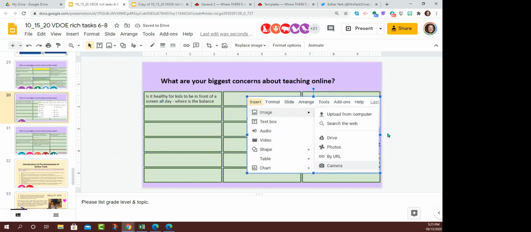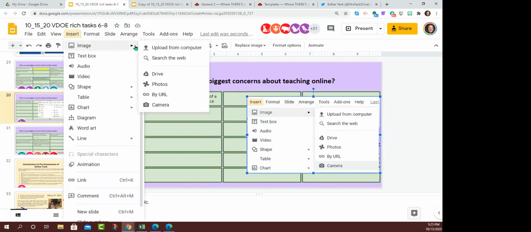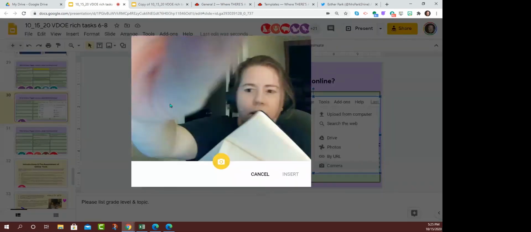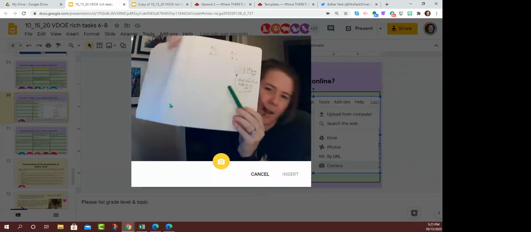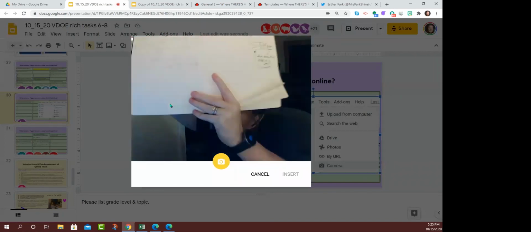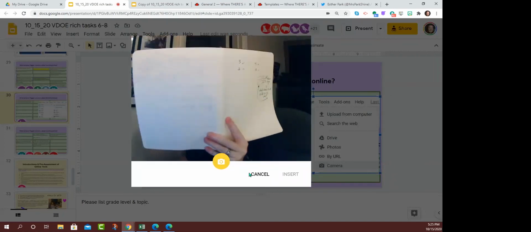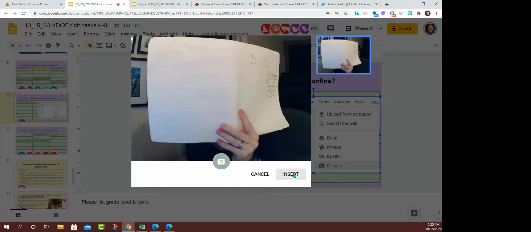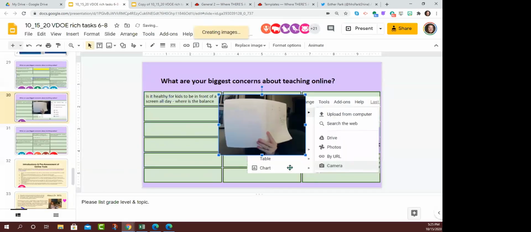So what I'll do is I'm sharing my screen, and you can see that when I do Insert, Image, Camera, it'll turn on my camera. I can hold up my work. There we go. Take a picture and hit insert. And all of a sudden, my notebook is right there on the screen. And that's really useful when I want to see what the students are writing down.